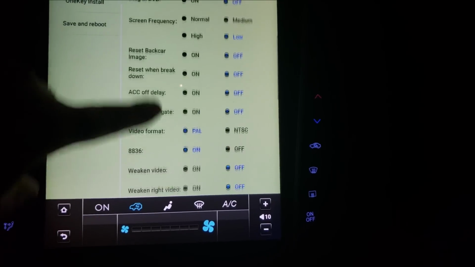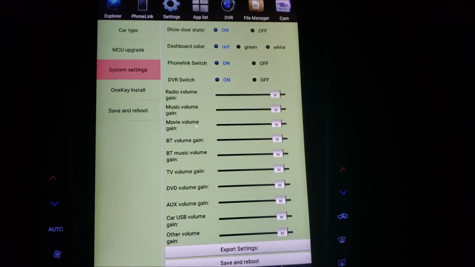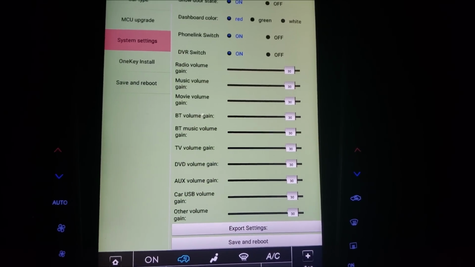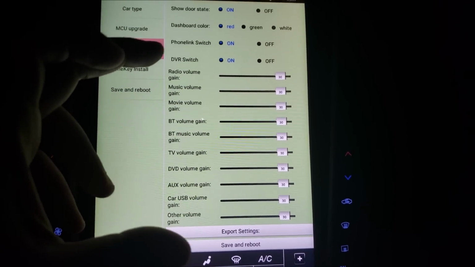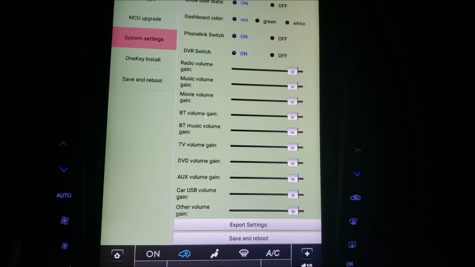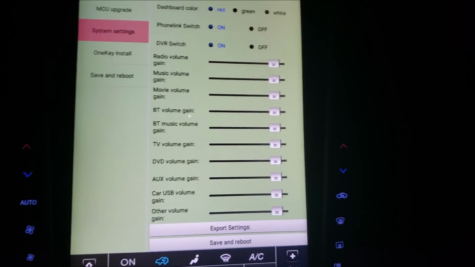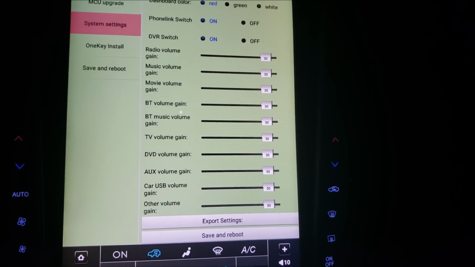Now, next we're going to go into the volumes. There are several ways you can work the volumes to make it to where you want to be. With these settings, feel free to play with these, because you can get it to sound how you want. Just remember what you had originally or what works best so you can keep them. And then of course hit save and reboot to get them applied.